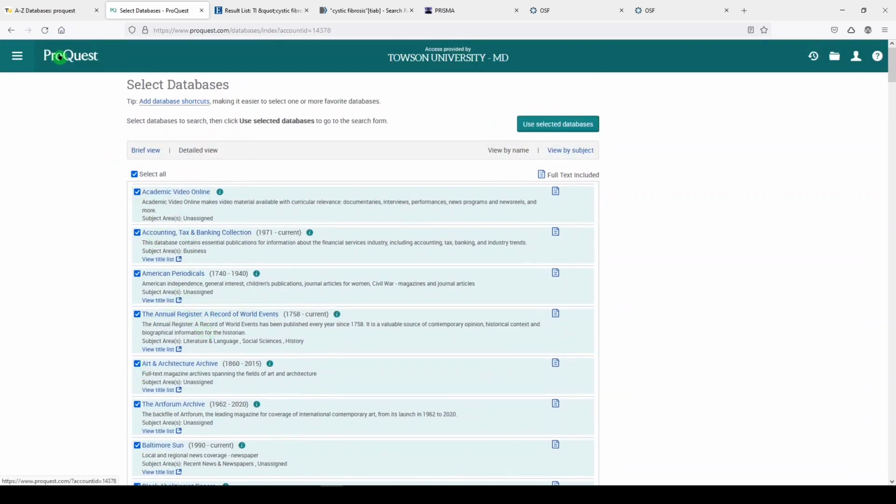ProQuest is the vendor, otherwise known as the platform, and that is how you need to report your searches. You need to say that you searched MEDLINE on the EBSCO platform or MEDLINE on the Ovid platform. And if you don't do it that way, it's not reproducible because everybody's subscriptions are going to vary by their institution. So you need to name the database and the platform, and not just the platform and not just the database. I hope that helps you just a little bit.